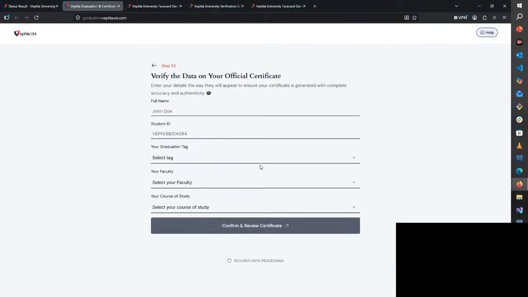So you request your certificate. It's going to ask you for certain details as before: your name, your student ID, your graduation tag, your faculty, and your course of study. So you put that in. My name is Tester Joe, as we know. My student ID is 12345678.